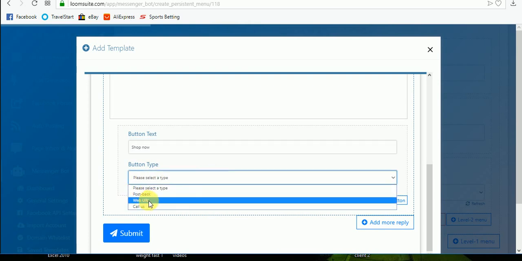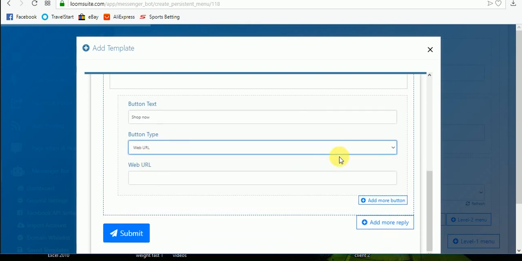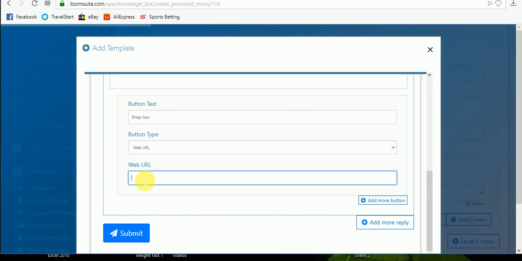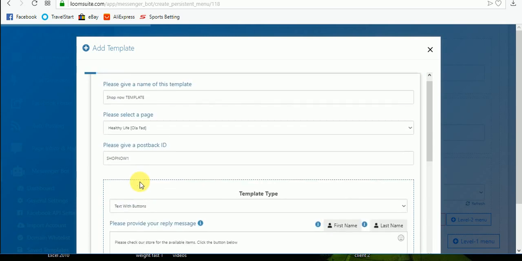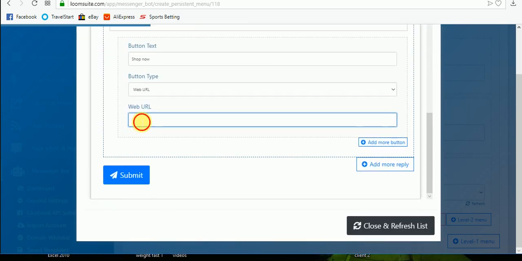You want to lead them to a URL, so you want to lead them to a website, so you now put your website address. This example is talking about a store, so you should have what you need your customers to shop. So you will now put the website address here, www.google.com, just to demonstrate that. Then after you finish, you click submit.